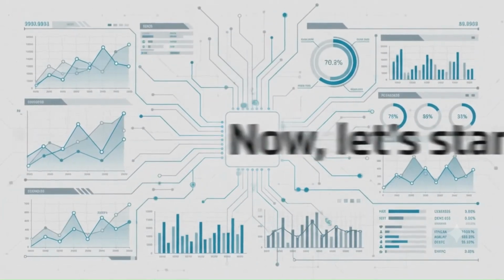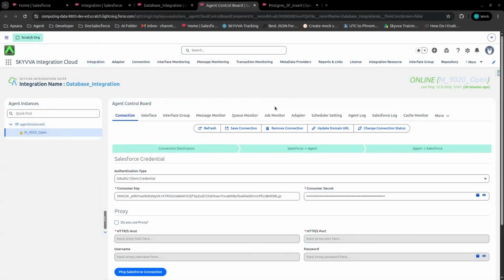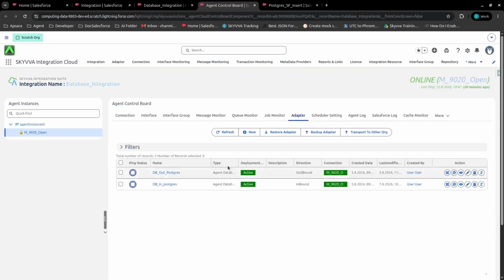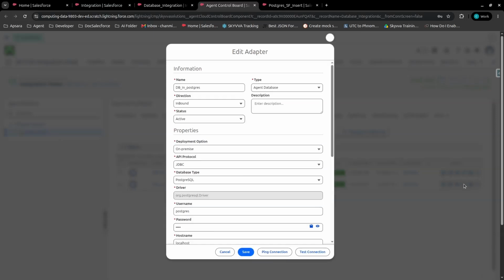Now let's get started. Navigate to the agent control board, then select the existing connection destination to make it online. Now click on the Adapter tab. Inside the adapter configuration, click Edit the PostgreSQL adapter.